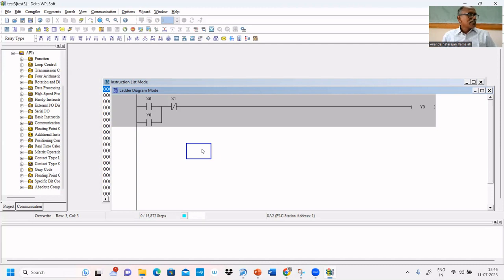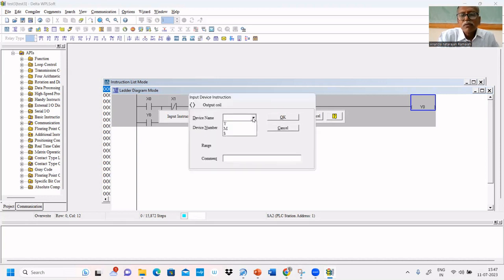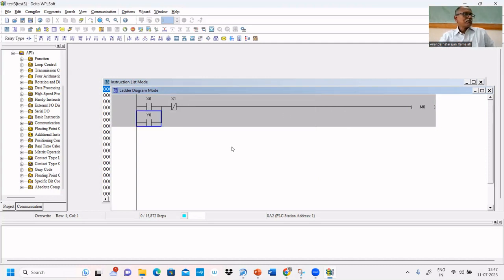So instead of using Y0, I can use M0. M0 is only for memory. It is not available in the output module; it is available only in the output image table. So I can change the name, instead of Y0, to M0. I changed it to M0. It is not an output, but a memory variable, and that can be used because I have to do a jog operation also.